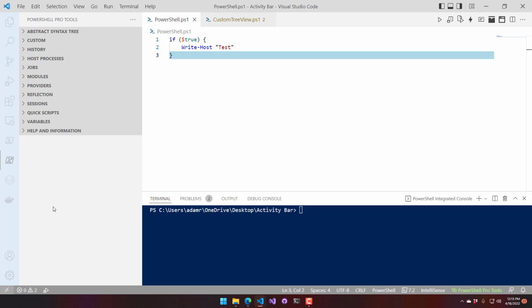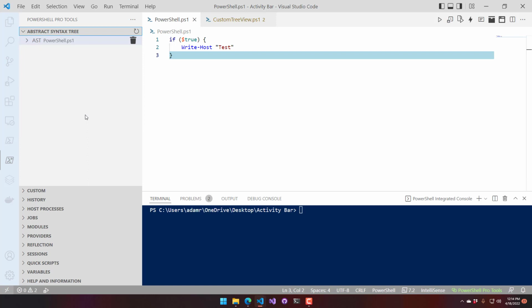Each one of these provides different things about the PowerShell environment that you are running inside Visual Studio Code. So I'm just going to walk through what each one does and then show an example of that. The first one is the abstract syntax tree explorer. The idea here is that it's looking at this current script and producing a tree view based on the abstract syntax tree. An abstract syntax tree is the code definition of a script.